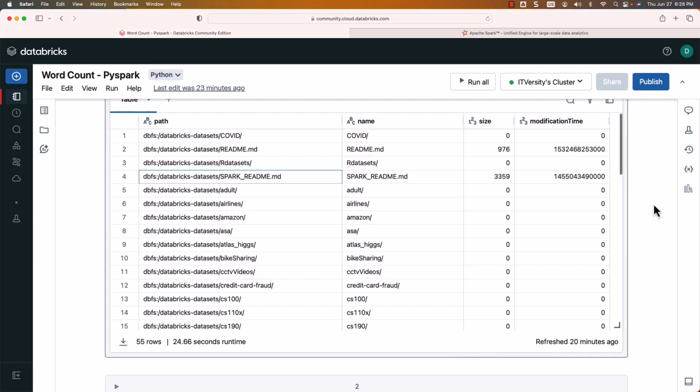Before using sc.textFile to read the content of this file into a Spark RDD, first let us differentiate between file and RDD. When it comes to a file, it is permanent. It is typically stored in a shared location. It can be cloud-based storage or it can be distributed storage such as HDFS. In this case, this is in something called DBFS. DBFS stands for Databricks File System.